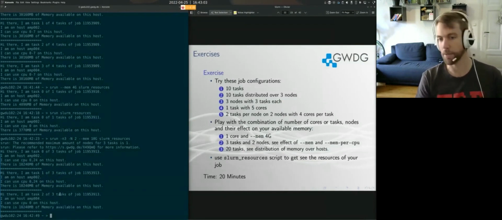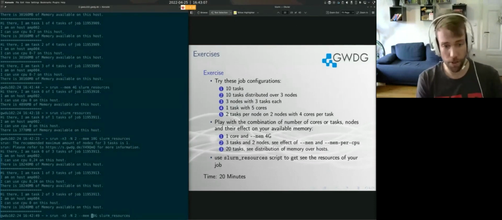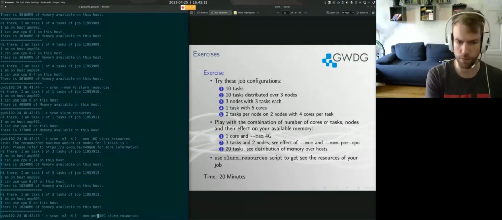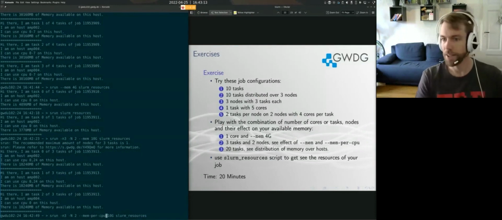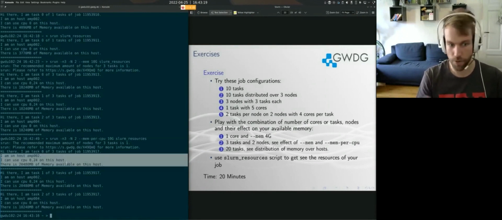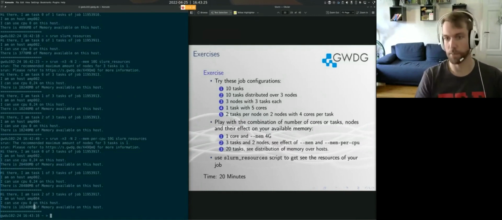This task has 10 GB of memory alone, which might be what you want, or it might not be what you want. But if you want to have it per CPU, you could do mem-per-cpu, which would lead the first host with the 2 tasks on it to have 20 GB of memory available, and the second one still 10 GB. Okay.